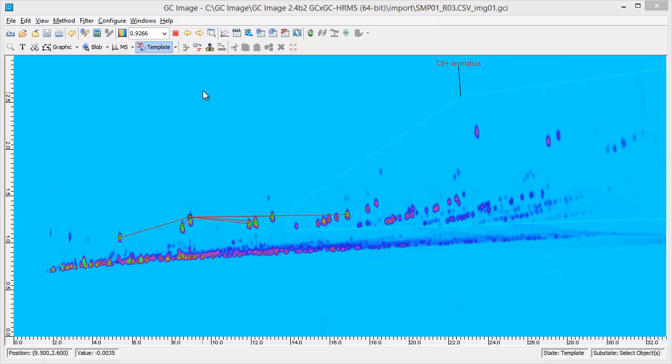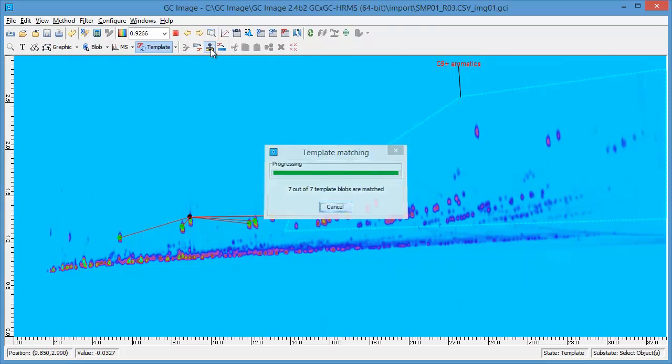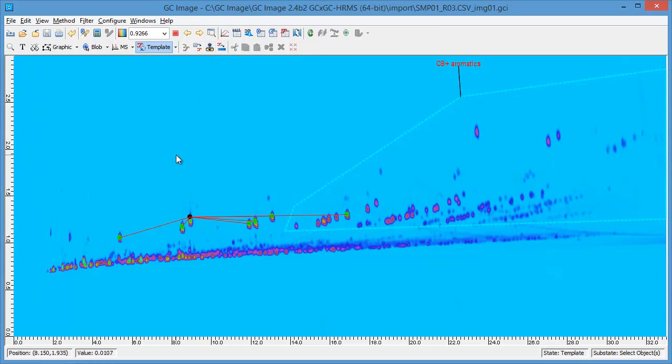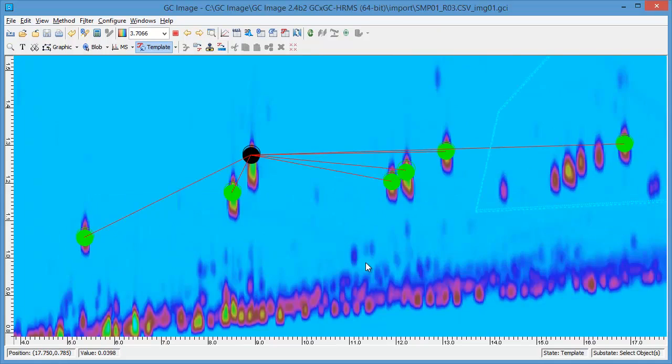To match the peak pattern of the current template to the blobs in the chromatogram, first click the Template Mode button on the Cursor Mode palette. In Template Mode, click the Match Template button, which is enabled on the second toolbar. The software computes a best fit of the template peaks pattern to the detected blobs, subject to the template matching configuration parameters. Each match between a peak in the template and a blob in the chromatogram is highlighted graphically with the location of the template peak shown as an open circle and the location of the matched blob shown as a full circle with a connecting line segment between the template peak and matched blob.